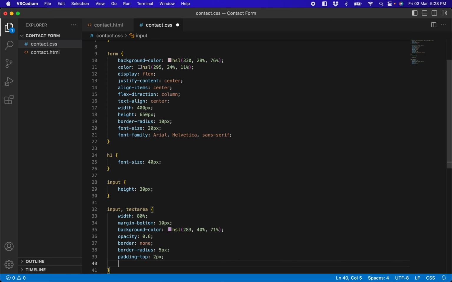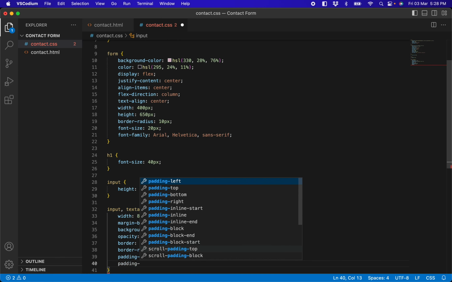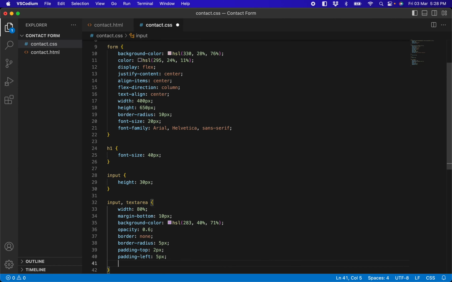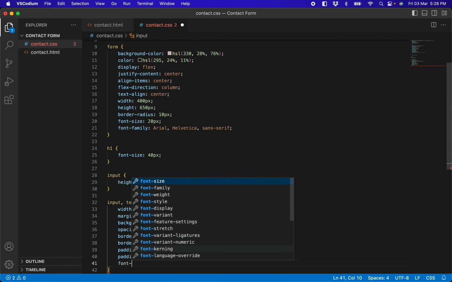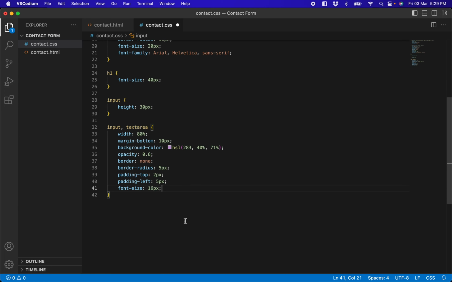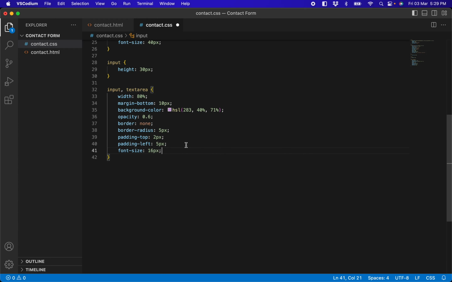each rectangle or each box a little bit of space, and in my opinion will make it look better. And then I'm going to give it a padding left of 5 pixels, and then I'm going to give them a font size of 16 pixels. Okay, there you go. That's all we're going to start for these two.